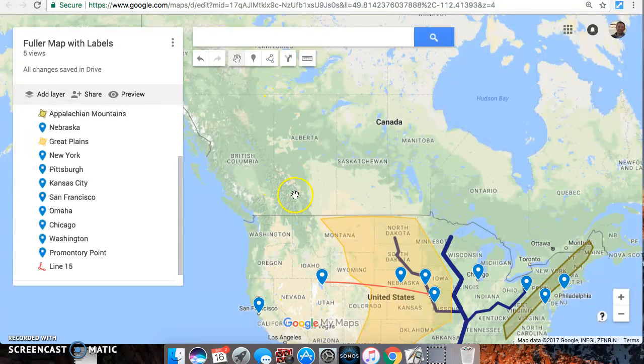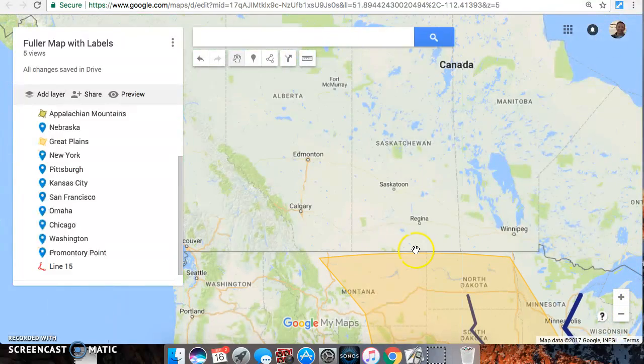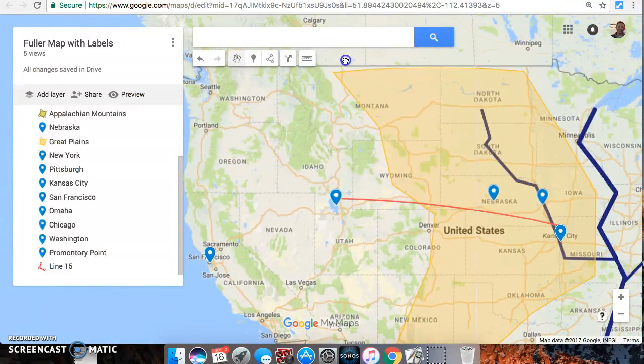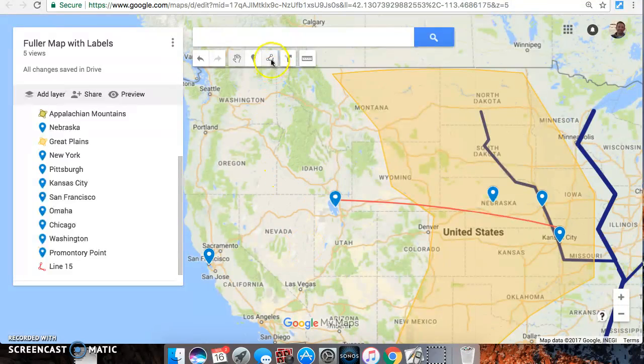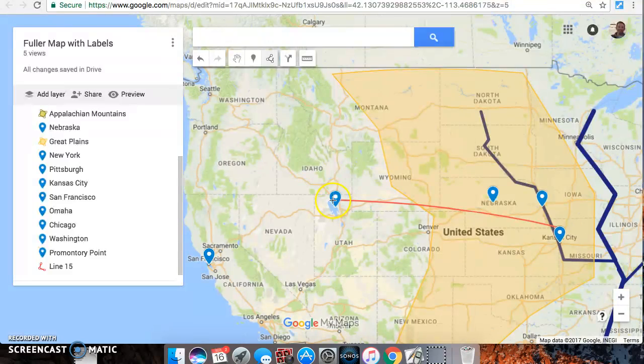So again, let's complete this. I want to zoom in a little actually. How close do you think I was at Promontory Point? My guess is I was probably off a little bit. So then we'll do it again. Draw a line, add a line or shape. I want to start in Utah. Now I'm going to connect this one to San Fran.